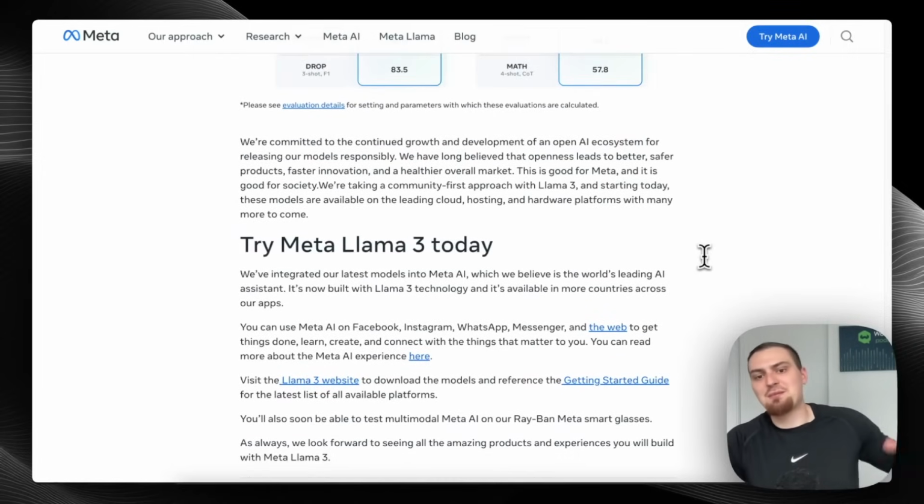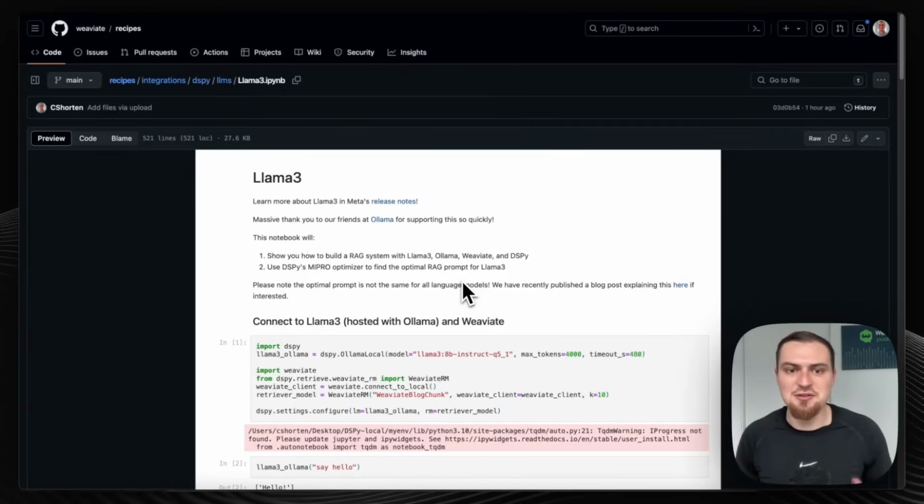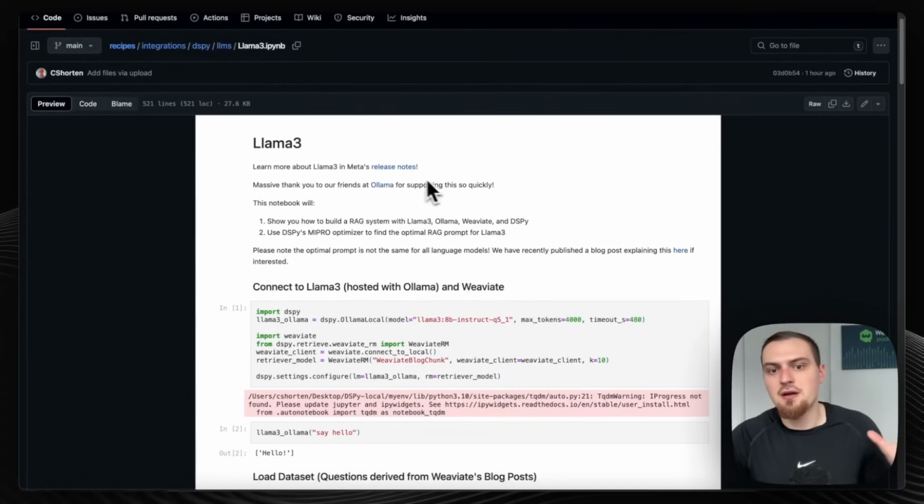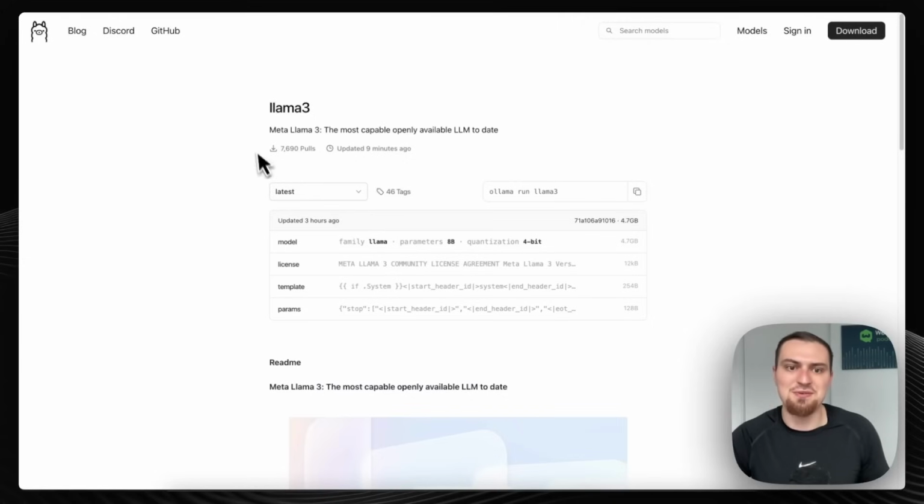Okay, so try Llama 3 today. Let's dive into a demo with DSPy. All right, let's dive into a demo showing you how you can use Llama 3 with Ollama and connect it to DSPy and Weaviate. So first up, a quick overview. Again, you can see the release notes that we just looked at, and just a huge thank you to Ollama for supporting this model. It was really funny seeing when they first put this live and you saw like 1,000 polls in like 2 minutes. And just so this is how you can get it.